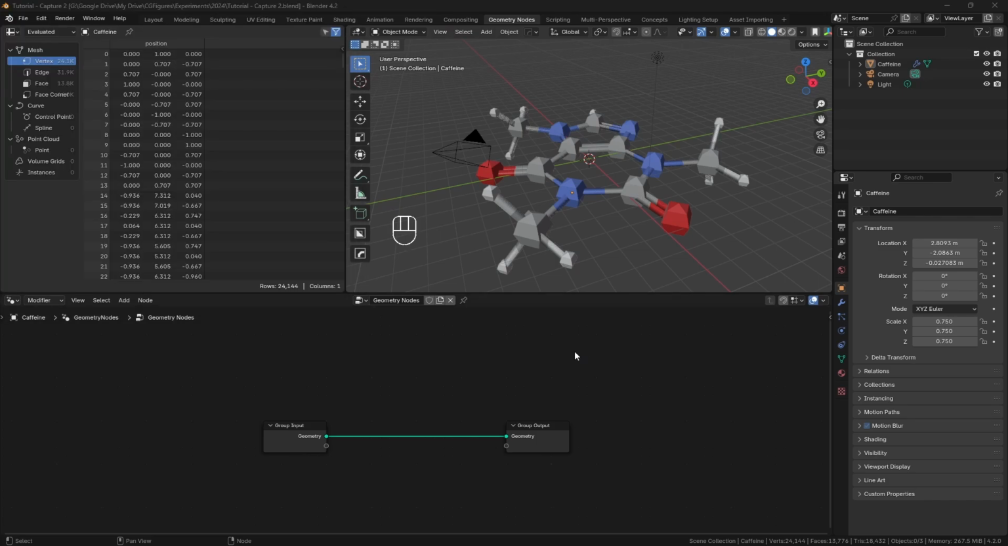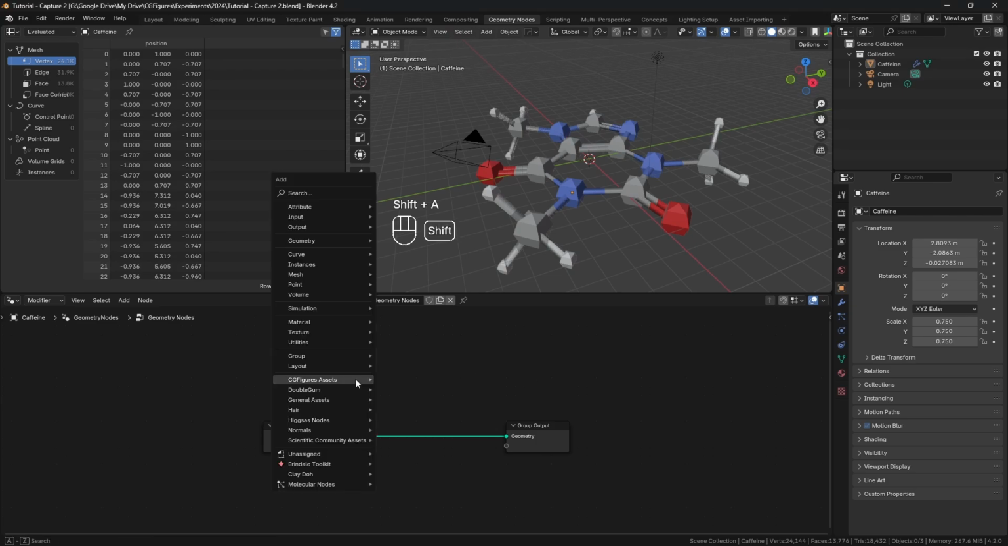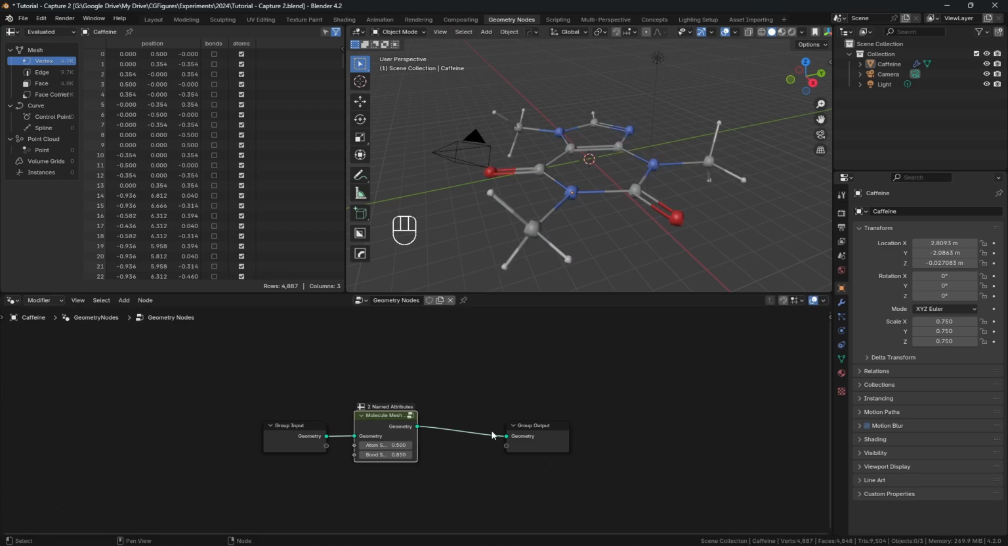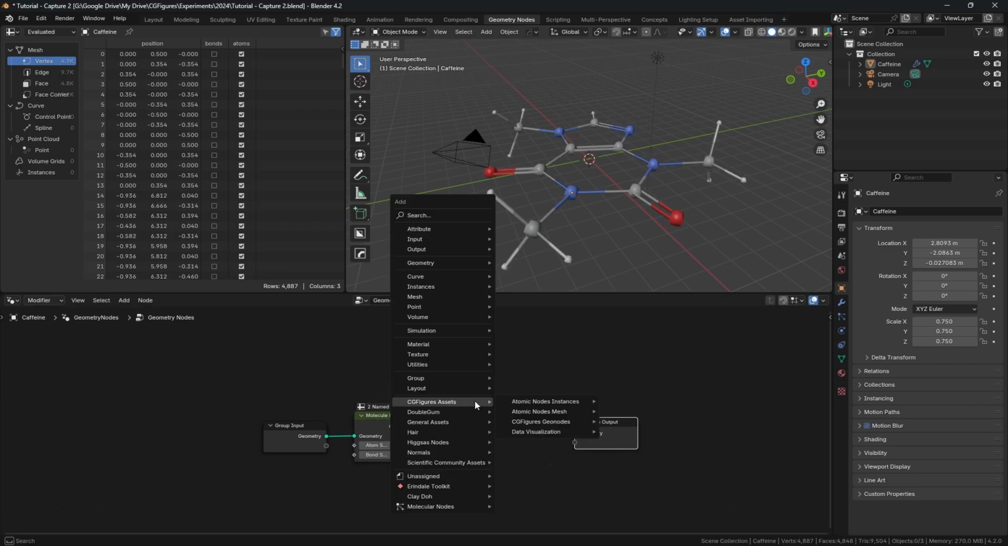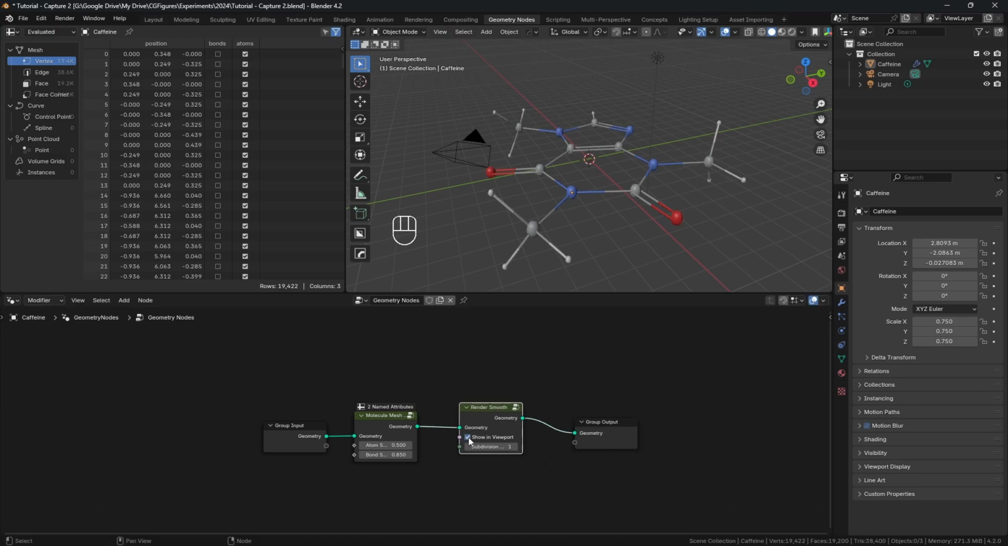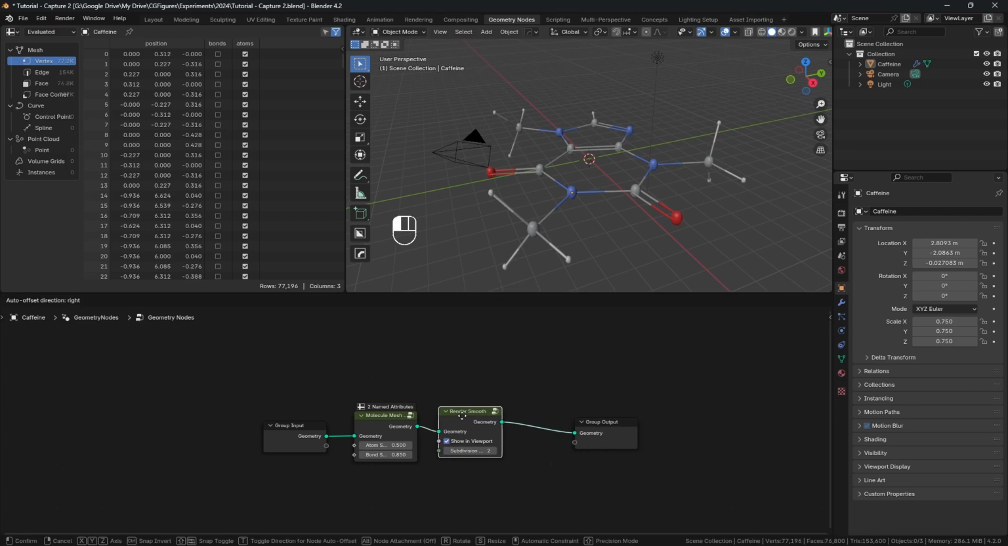As mentioned, there are two options from here, Atomic Mesh and Atomic Instances. We'll start with Atomic Mesh. Very simply, with Shift-A, add in the Molecule Mesh Setup node and drop this into place. We can also go ahead and add in a Render Smooth node, which will enable in the viewport, and bring the subdivisions up to 2.